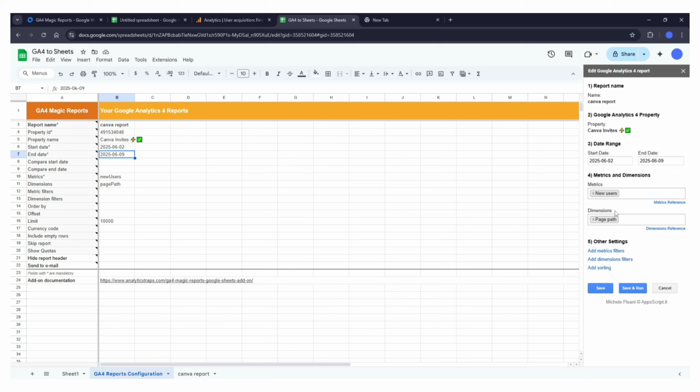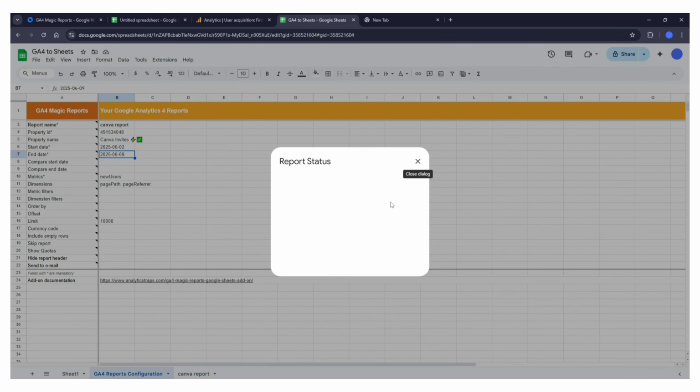Now add the dimensions, which is basically the name of the metrics. We are going to see where these users are coming from at the page, so we are going to use the page referrer. Now we are going to click on the save and run button. After clicking on this, it will start saving the report and updating it in real time. We don't have to put in the data manually, and it will do all of the things automatically.